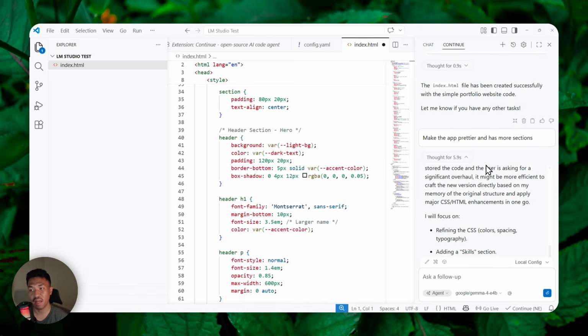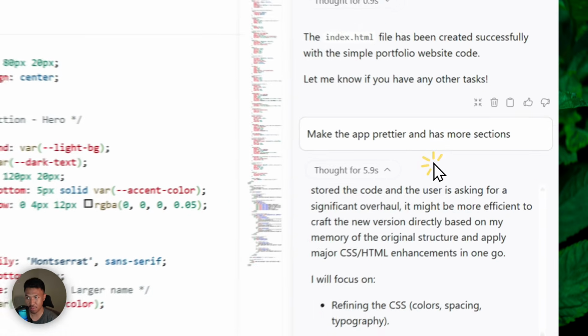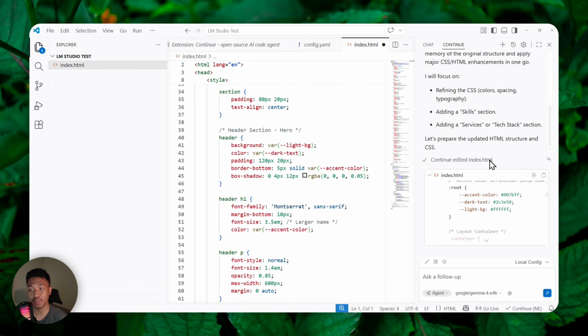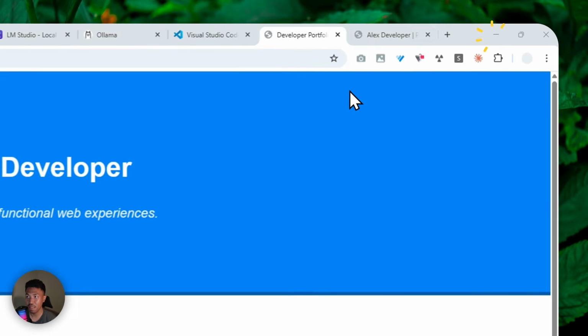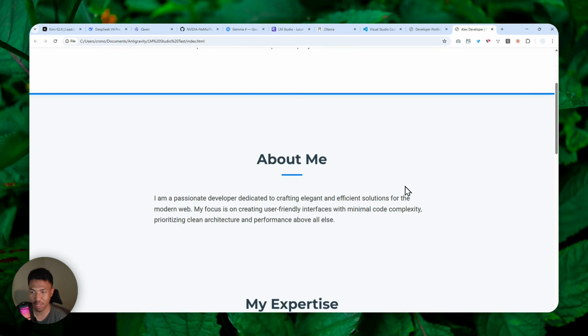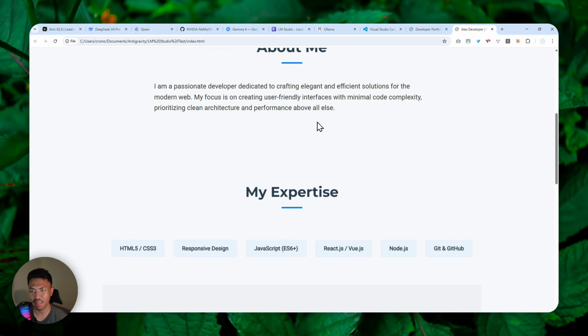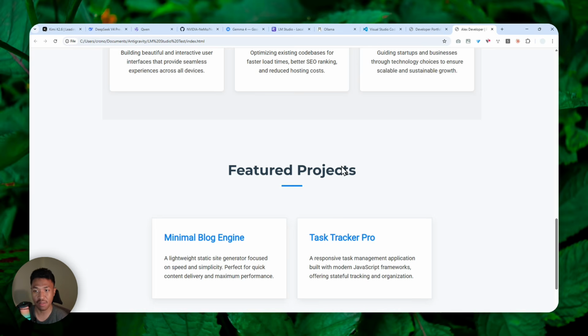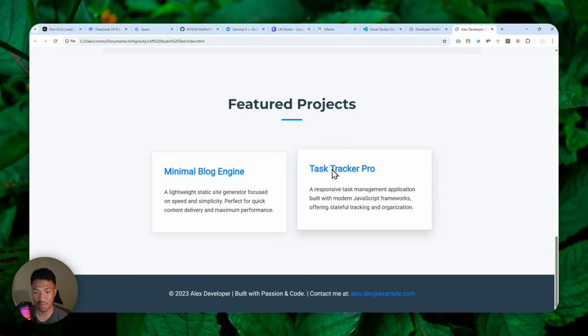Now, I was also able to make a request to make the website prettier and have more sections, and it is able to modify the code quite well. And the second iteration looks like this. Now, I noticed that the header is really big. But yeah, it is able to make the website a bit better, and it also has more sections, so it is able to follow my instructions.